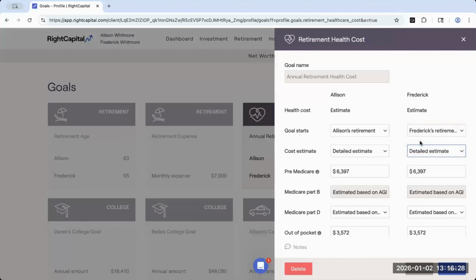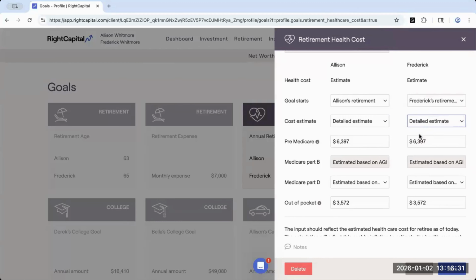So if your client and co-client are using the detailed estimate, this is where we're going to start to see changes to their Medicare premium calculations if we are looking at these client plans. We're going to see an impact on the standard premiums for Part B and D. We can see here they're estimated based on AGI. RightCapital is going to handle the estimation for you, but we are going to see an increase on those premiums. This is also going to give us control over pre-Medicare and out-of-pocket costs. So if we do need to make adjustments to that as well, versus Part B and D, which is going to, again, be estimated on that AGI.